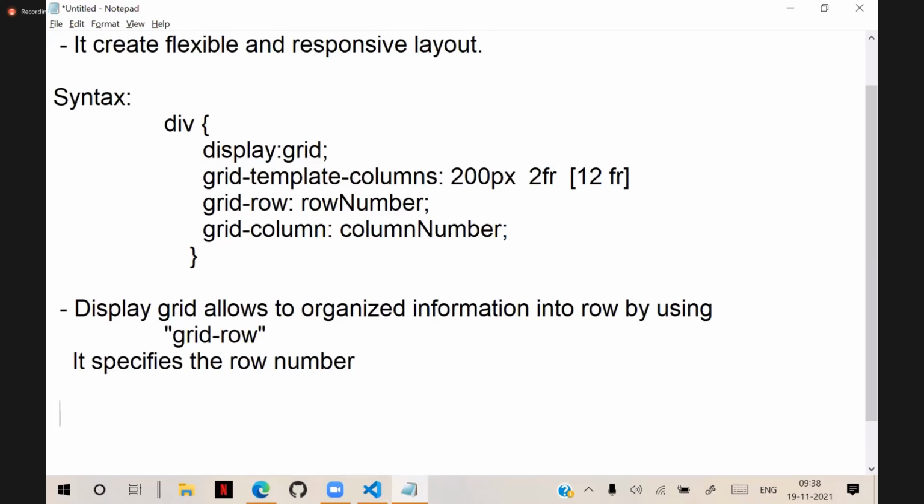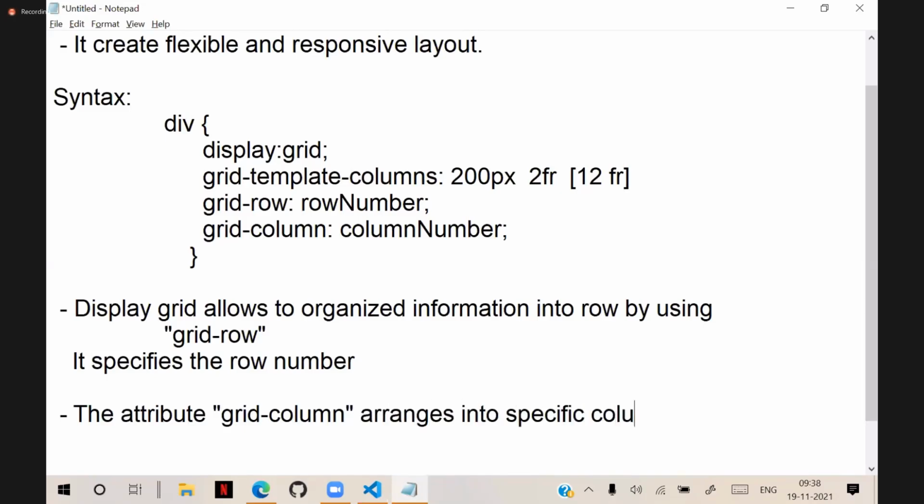Next, similarly, the attribute grid column arranges into a specific column.